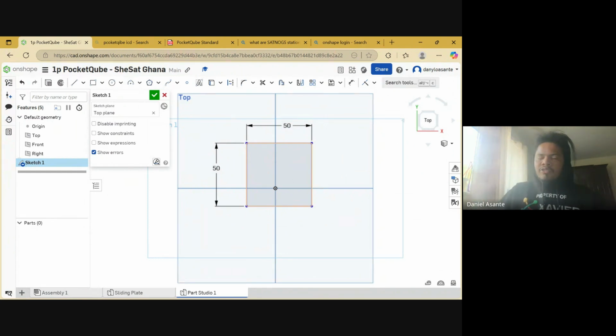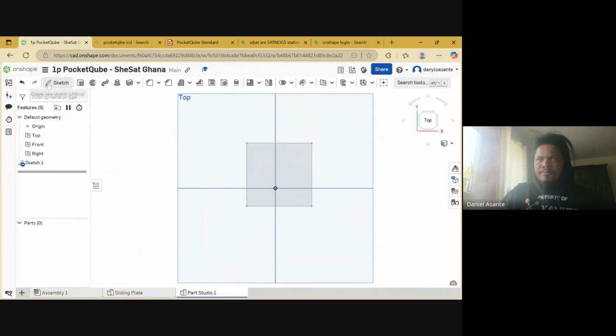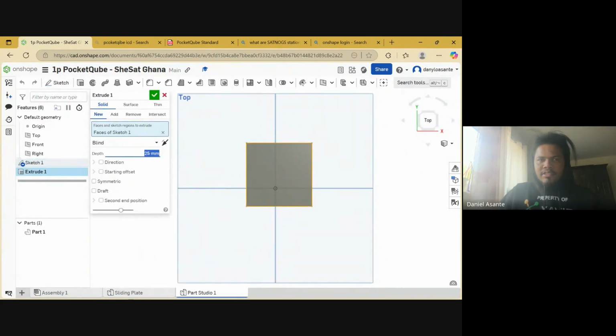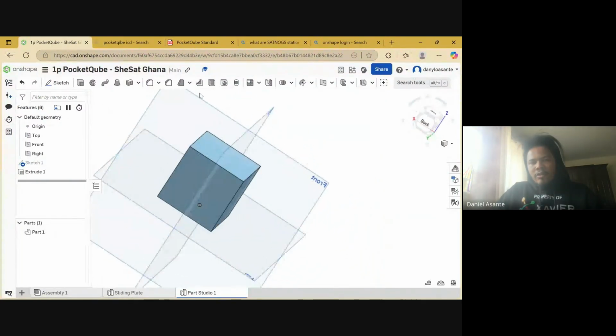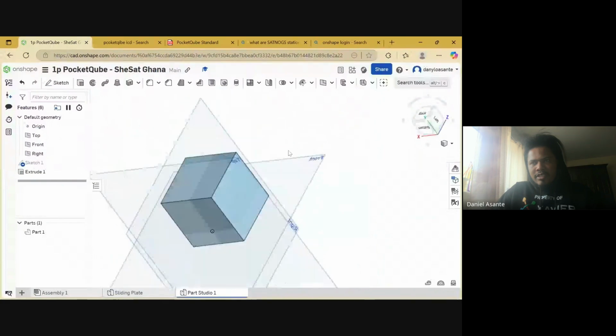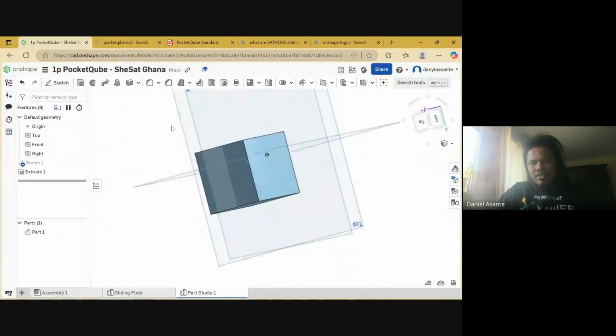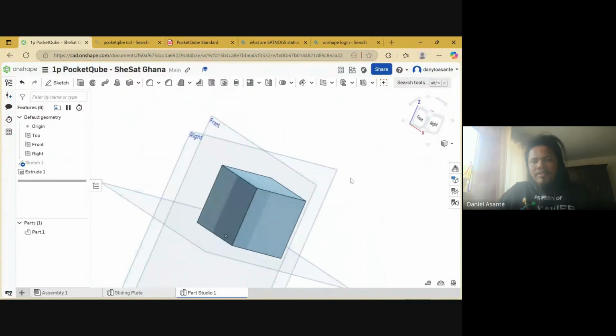So the same as before, you come to the extrude button here and type 50. Instead of 1.6, because that was for the sliding plate, now you type 50 because I'm making the pocket cube box, and that's 50 millimeters in height. Click OK. Now when you rotate it, you can see the box: 50 millimeters by 50 millimeters by 50 millimeters.